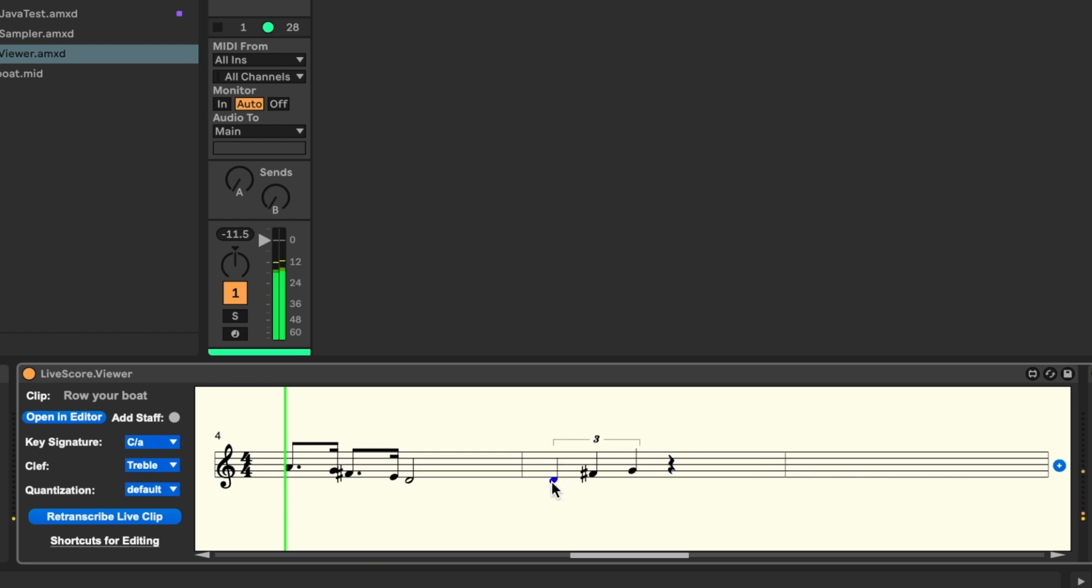You can also copy, cut, and paste. Press C to copy and V to paste. Press X to cut. We can paste it here.